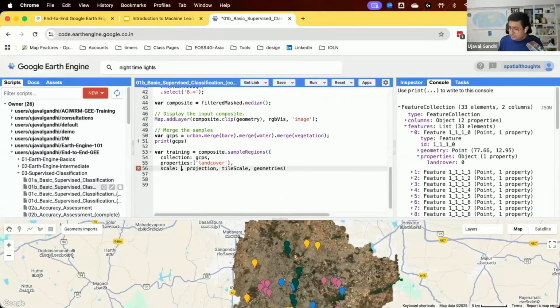Scale, at what resolution do we want to extract the pixel values? Again, always use the native resolution. This is, as I mentioned, this one will give you the highest accuracy with the least amount of computation. And we're going to use the 10 meter scale. That's the resolution of Sentinel-2 bands. And we can skip other parameters. Let's print the result and see what we get.